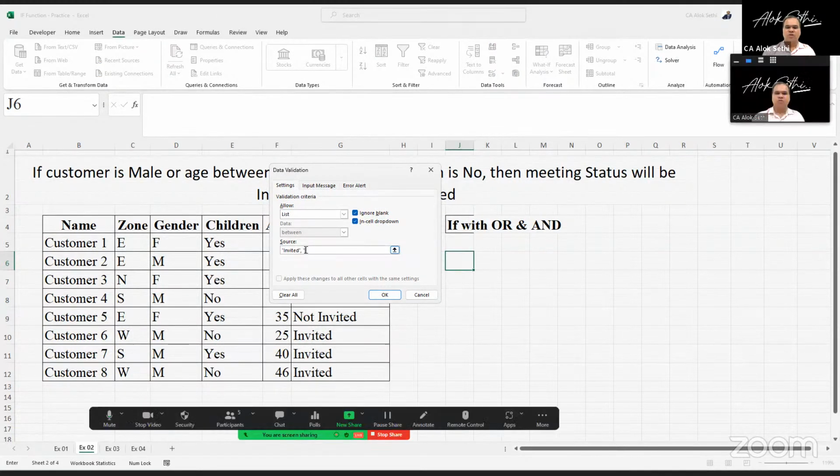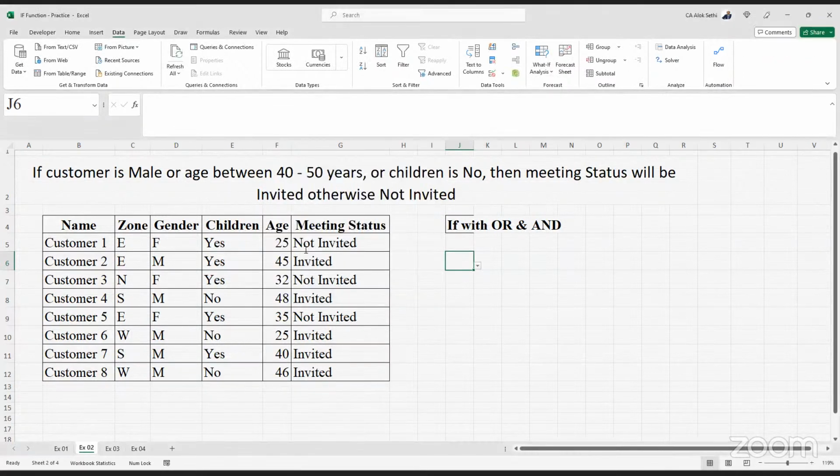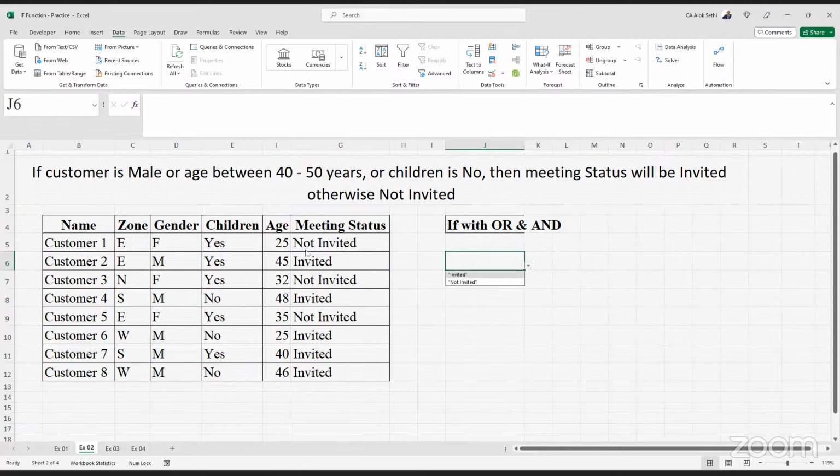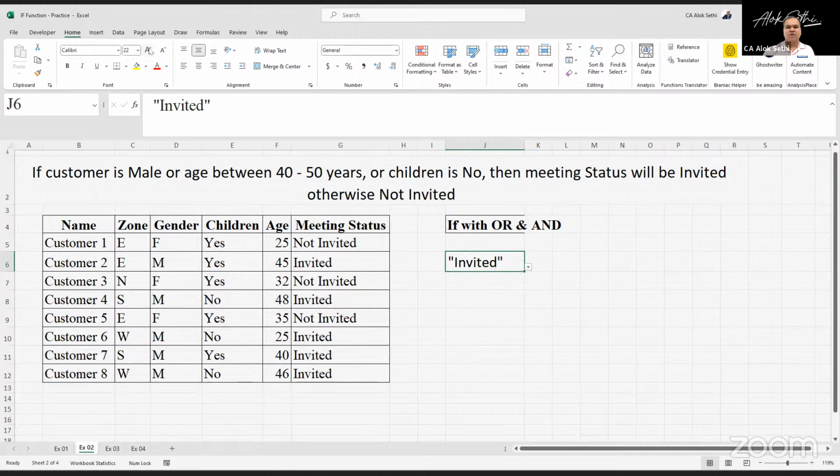Can you see my drop down? Can you see the drop down menu? Can you see any dialog box on the screen? Yes, sir. Yes or no? Yes, sir. Yes. So now we have invited and not invited. So I have given an option to select whether it is invited or not invited.